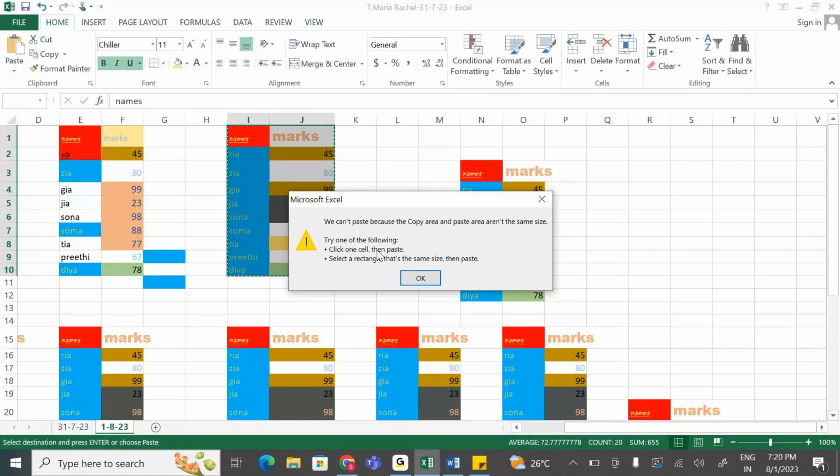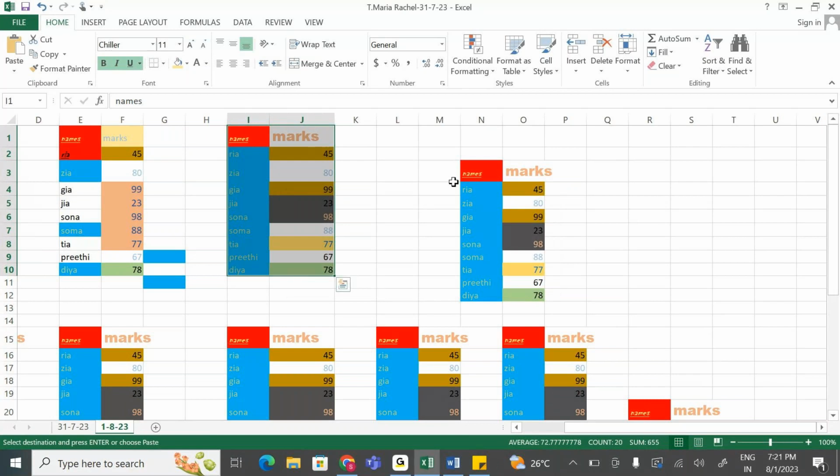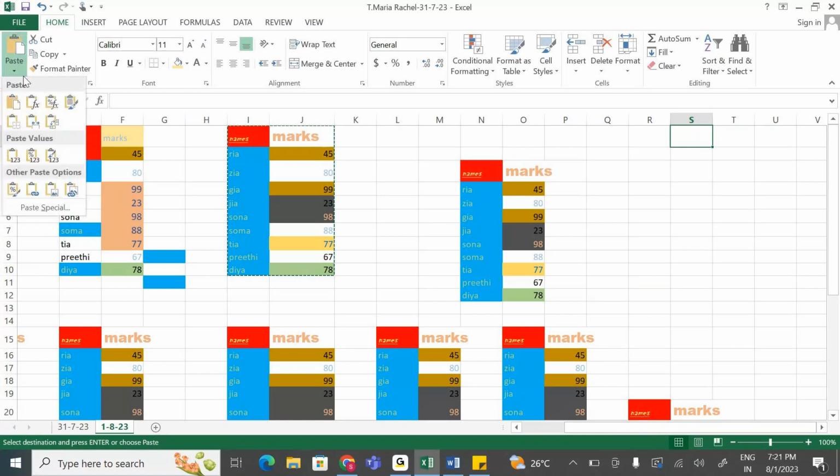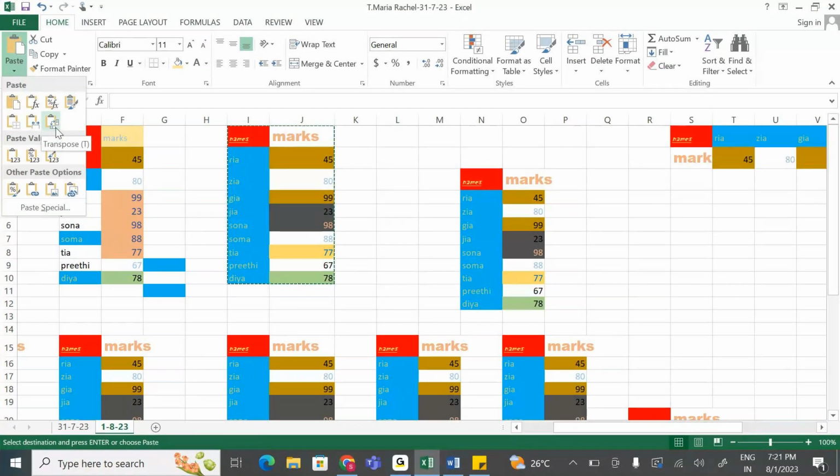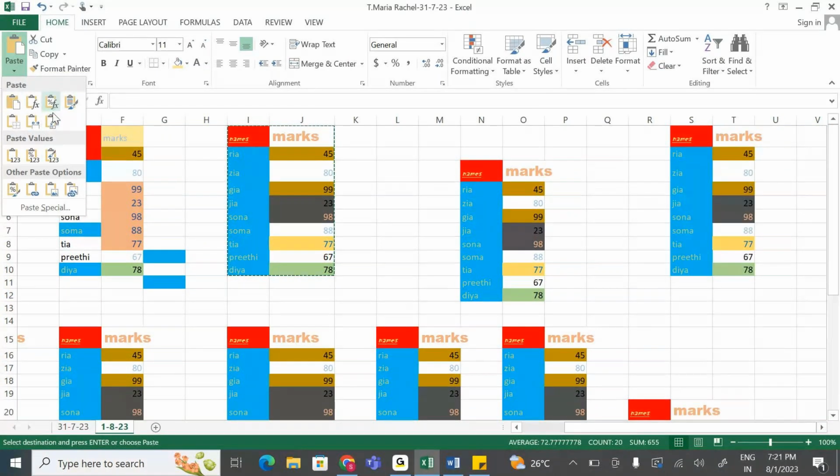Ma'am, it's asking, we can't paste because the copy area and... Yeah, I'll tell you what you are doing. Close that. Okay. Copy your data first. One second. I guess it's copied. Okay, keep your cursor in S1. Now click on the paste drop down button. Now click on formats. You getting it now? Yes, ma'am. That's how you're supposed to do it. Okay, ma'am. Thank you, ma'am.